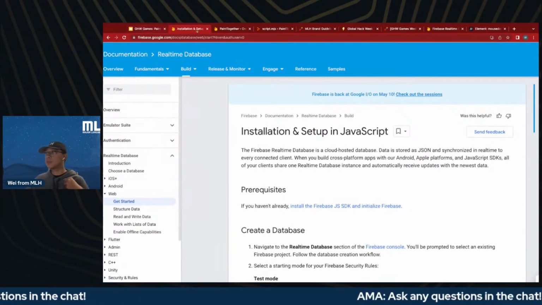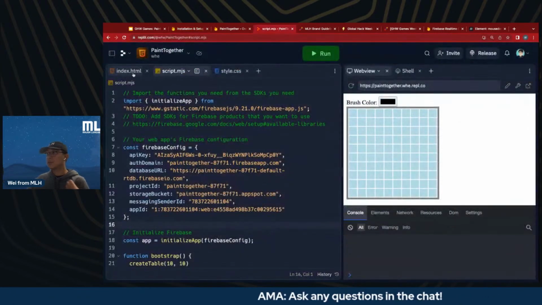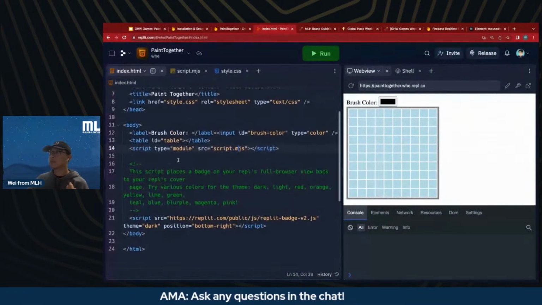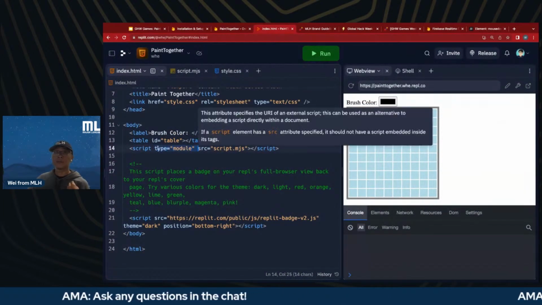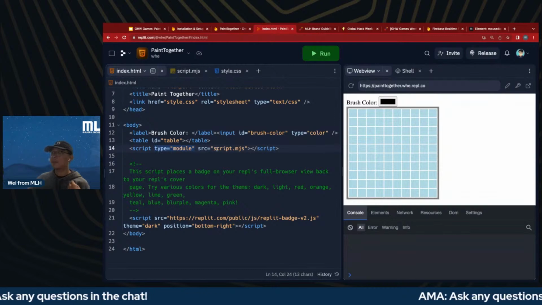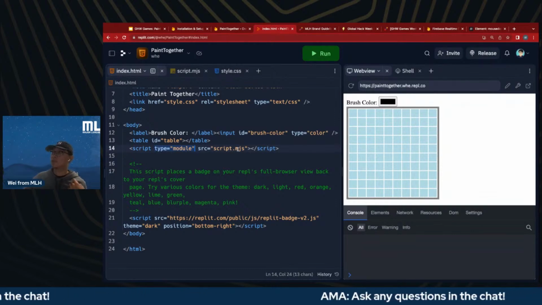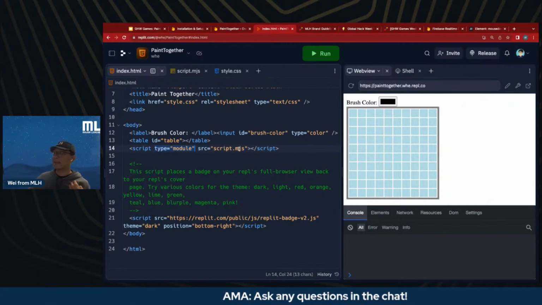Can you see the script link again? For sure. All we did here is add a type module and rename the script to the extension MJS instead of JS, just for convention.